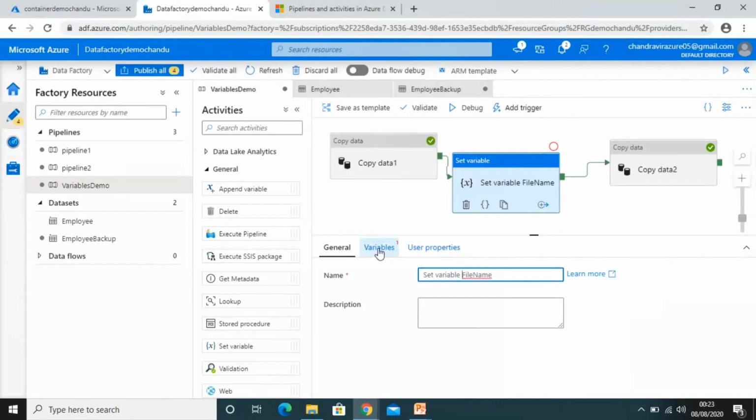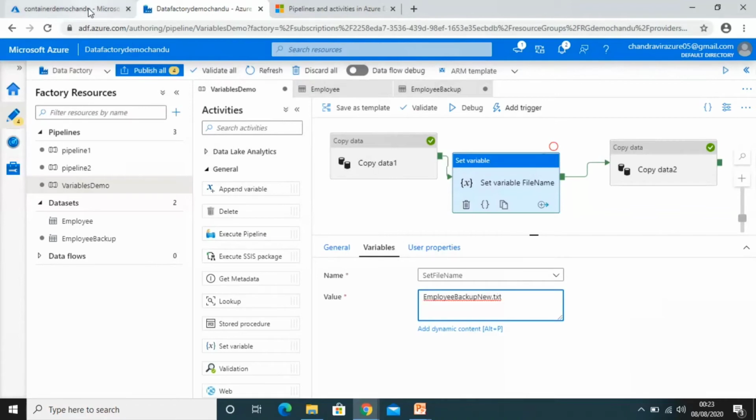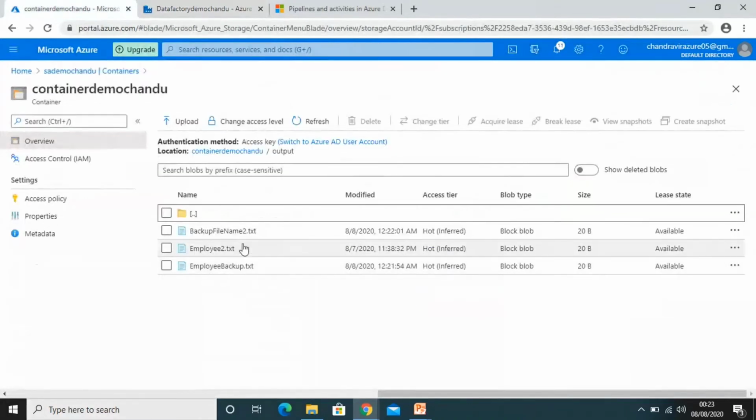In the Variables tab, we have the option to select the variable that we just created. Select set file name, and we can put a value here like employee backup new. So previously it was employee backup, and now we are setting employee backup new. Previously it was employee backup and employee backup 2 for the second copy activity.